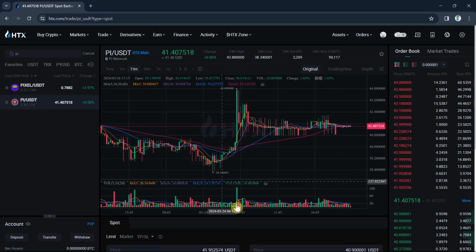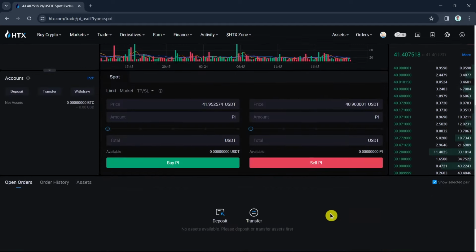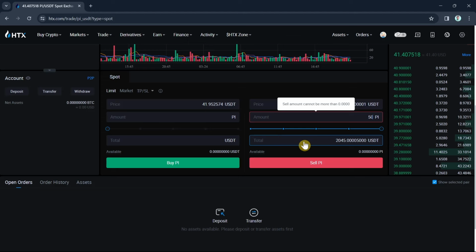Now here, you just need to scroll down, and under this one, Sell Pi, enter the amount that you want to sell, for example, 50, and then you will basically receive 20.45 USDT. Or if you want to reduce this, you can edit it. For example, if you just want to sell 5 Pi, you will receive 2.04 USDT. And then click on Sell Pi.